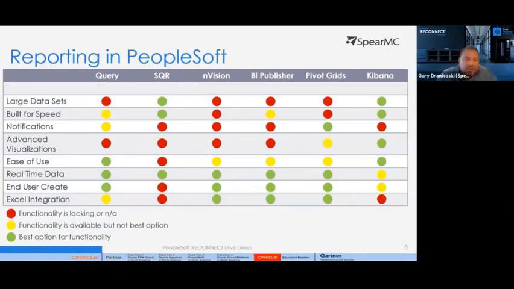Everybody should be familiar with Query, and that's a foundational tool, that and SQR. Then you look at Envision and BI Publisher. Those two didn't come out when PeopleSoft started, but they provided some additional capabilities, Envision specifically with Excel, and BI Publisher with some formatted reporting. And then you look at analytical type reports.